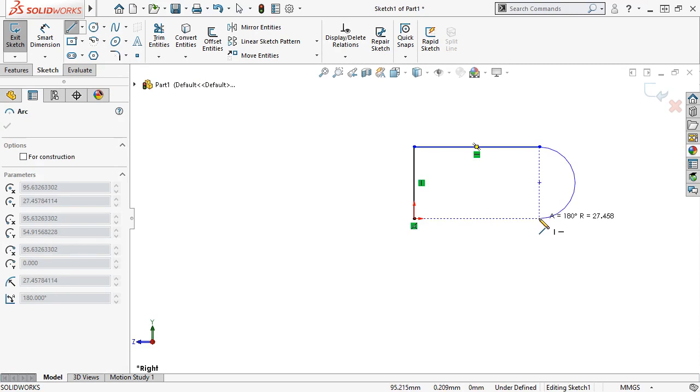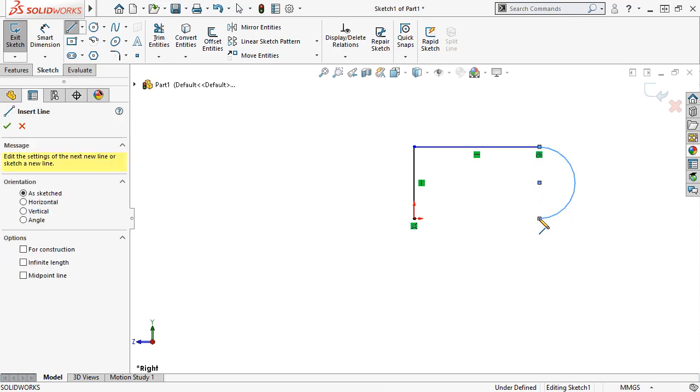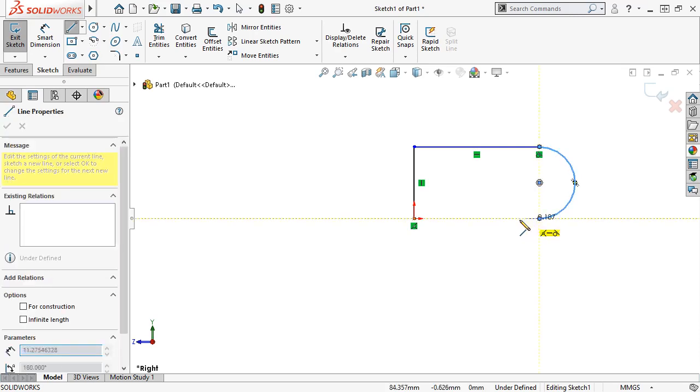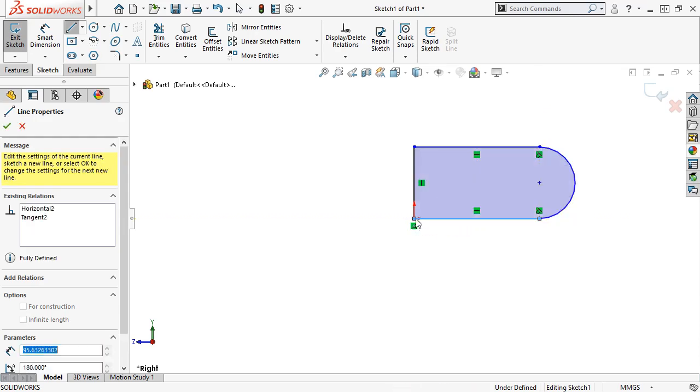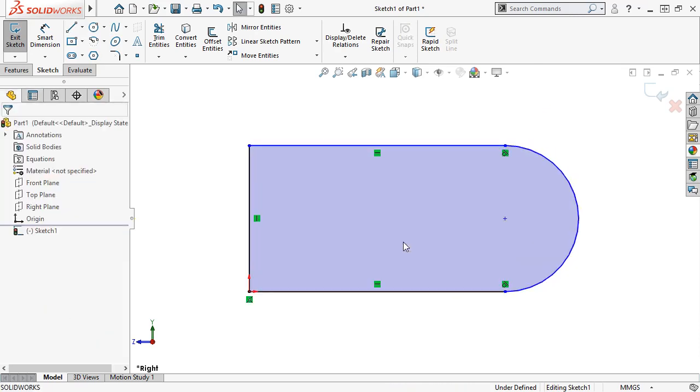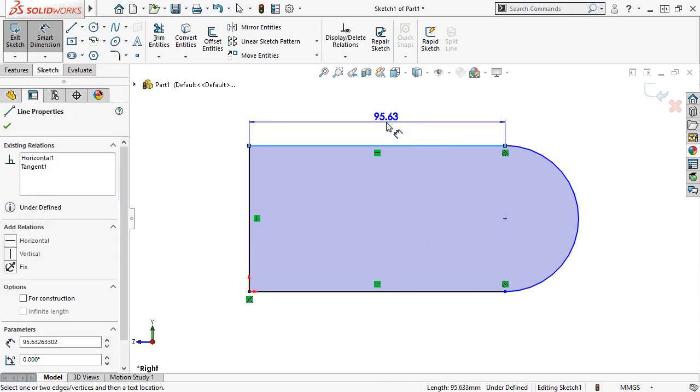I'll pay close attention to the blue inference lines that appear before I place the other endpoint of the arc, so that it aligns with the first endpoint as well as the origin of the part. As soon as I click the second endpoint, SolidWorks returns back to the line tool. I'll finish the sketch profile by placing the last endpoint on the origin. Next, I'll add a couple of dimensions to fully define the sketch.